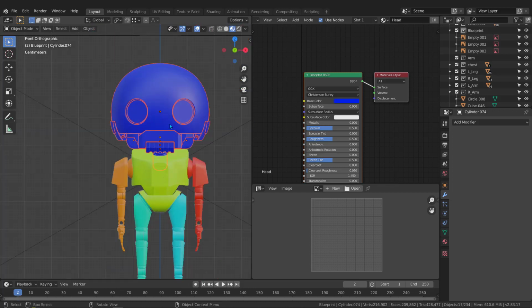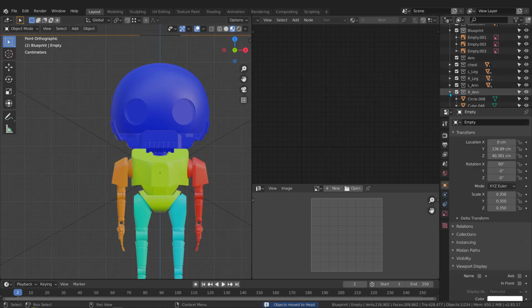Well, the head: grab the head and detach the chest, grab the neck with the head, and let's add it in a new collection. Hit M, new collection, call it head, hit OK, and there we go. Alright, so now we have the head.